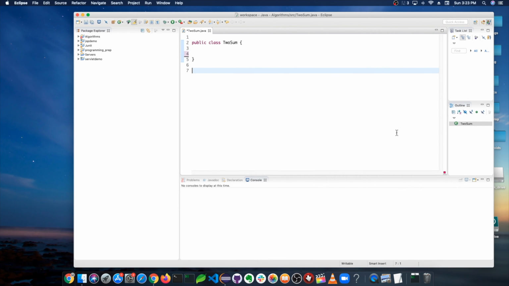This is Ming Tech Media, and today we're going to be discussing the two-sum problem. It's also referred to as "find two numbers that add up to a target value n." You'll see it referred to by those two names. And here are two solutions to this problem.